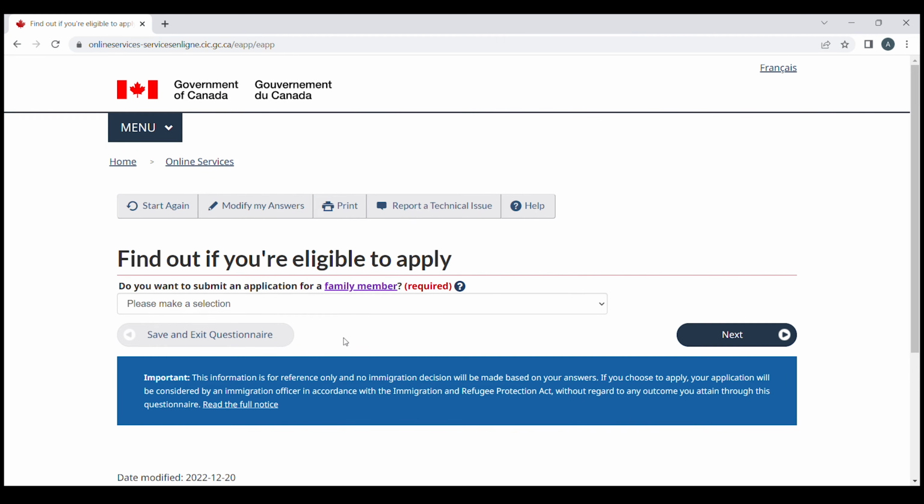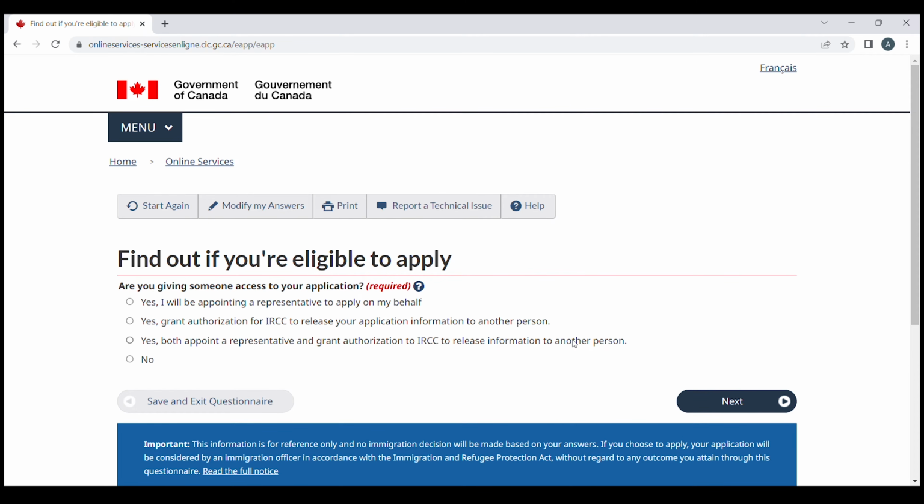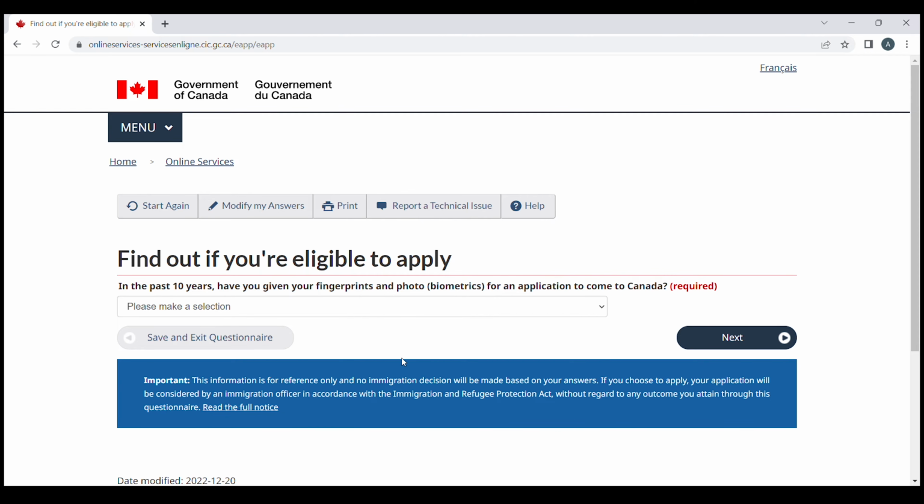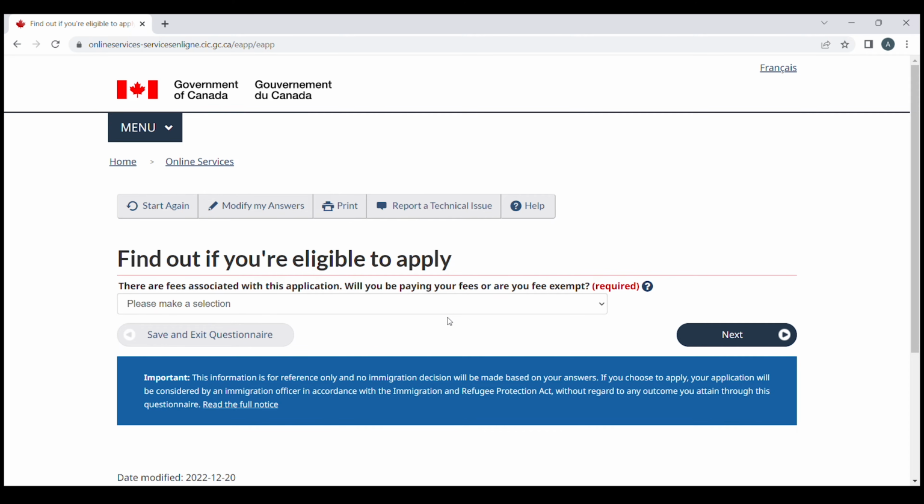Do you want to submit an application for a family member? No, I am just applying for myself. Next. Are you giving someone access to your application? No, I am not. Next. In the past 10 years, have you given your fingerprints and photo biometrics for an application to come to Canada? Yes. So when I came to Canada, I gave biometrics. I'll select yes. Next. There are fees associated with this application. Will you be paying your fees or are you fee exempt? Yes, I will be paying my application fees.